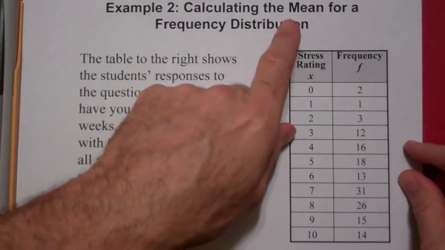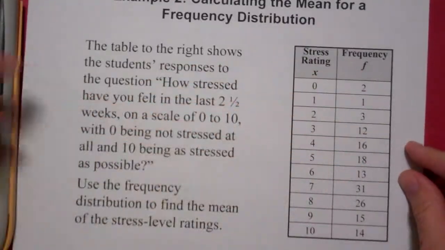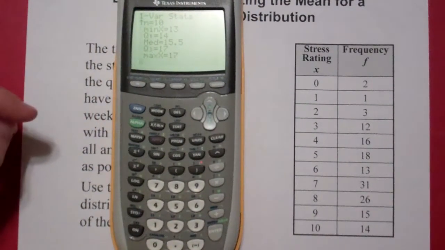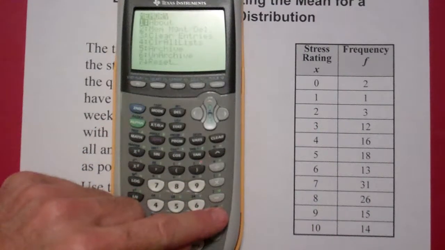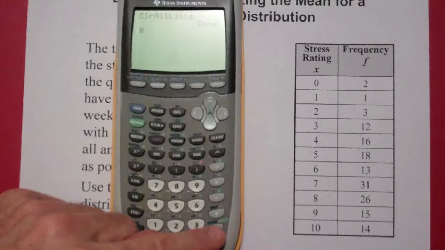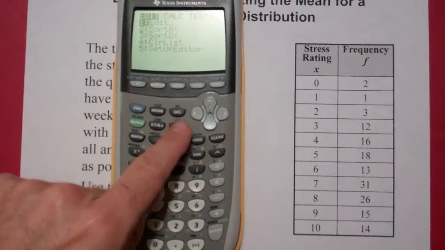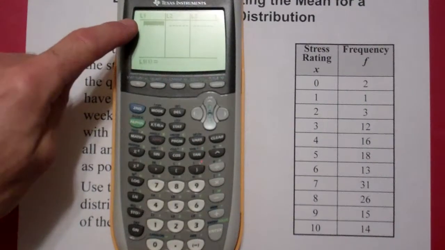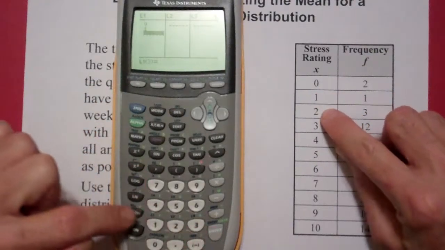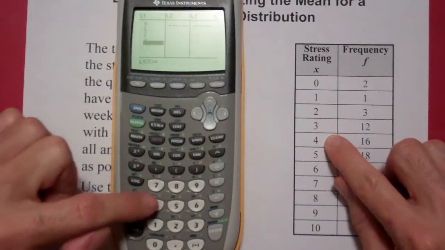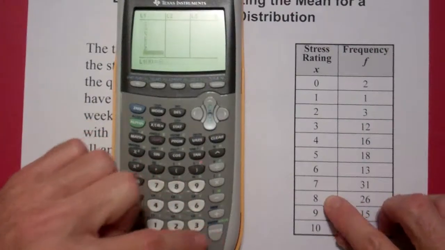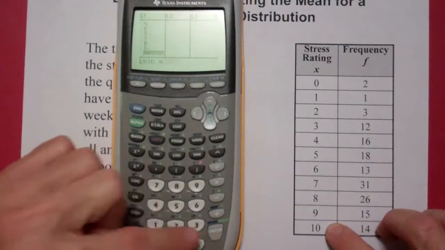Now, how am I supposed to calculate the mean when I have 2 lists of data? I wonder what I should do here. Well, again, we're going to use our calculator, and I'm going to use second plus sign, which is memory. I'm going to use number 4 to clear all of the lists, and now I'm going to go back into stat and enter, and I'm back in my L1 list. Now I'm just going to put each of these values in, right? So 0, 1, 2, 3, 4, 5, 6, 7, 8, 9, and 10, and I put them in.